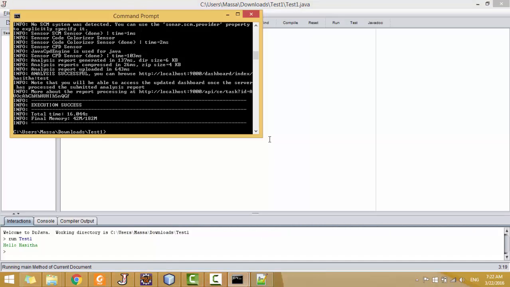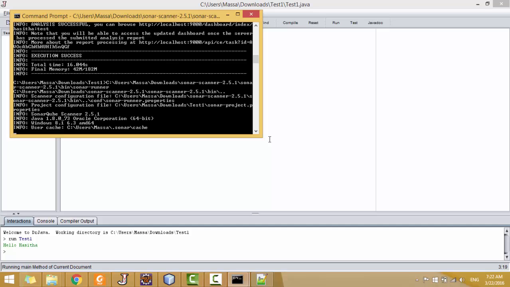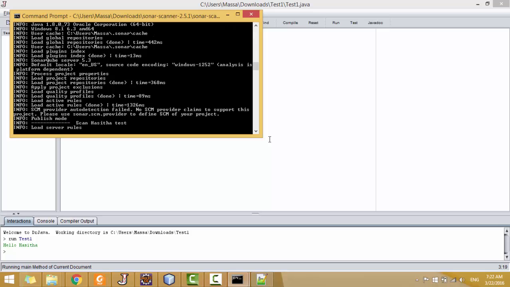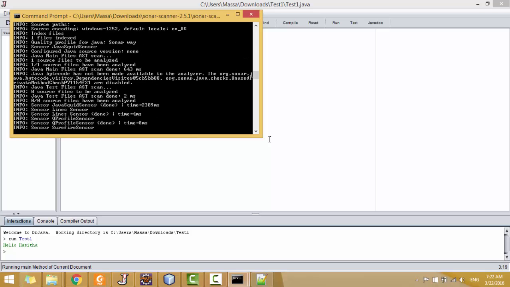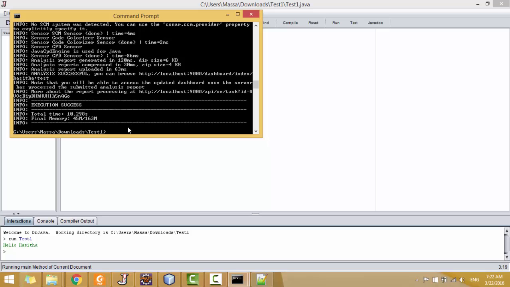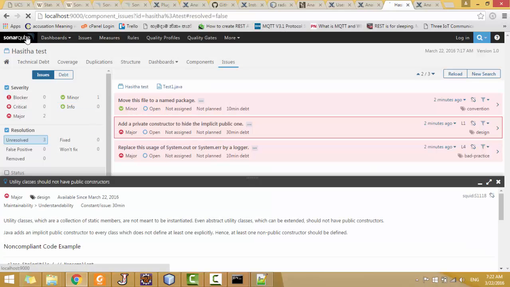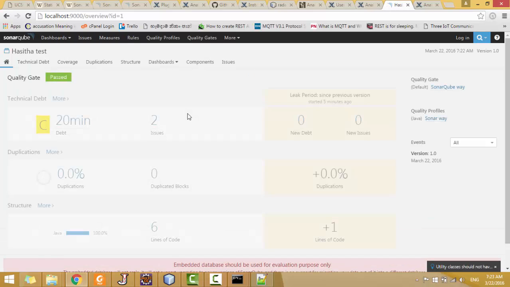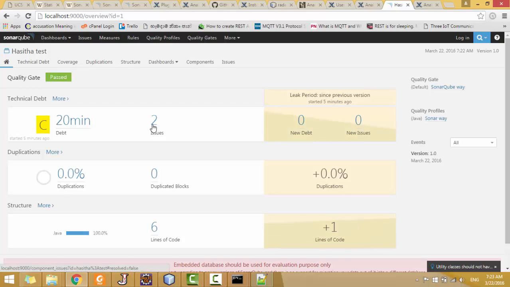Now again I'm going to run Sonar scanner. Right, execution success. Now again I click SonarQube, then I go to the root of SonarQube. Now you can see technical debt is minimized. Earlier it showed 50 minutes, now it shows 20 minutes. Now I click my project. Now there are only 2 issues, right?